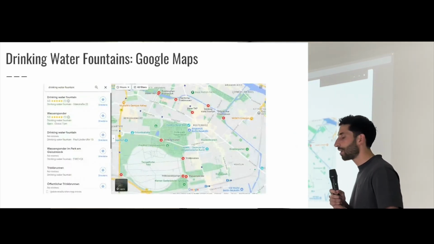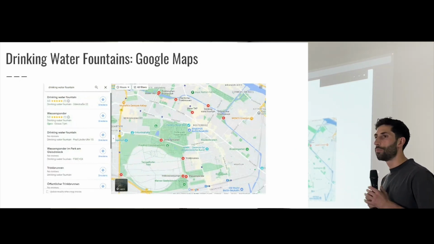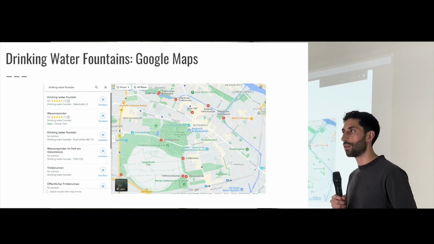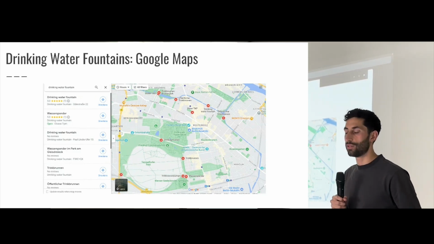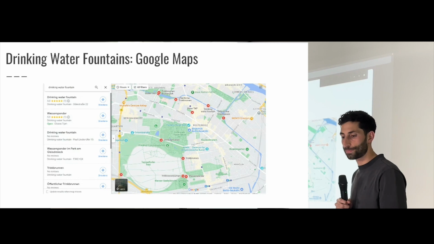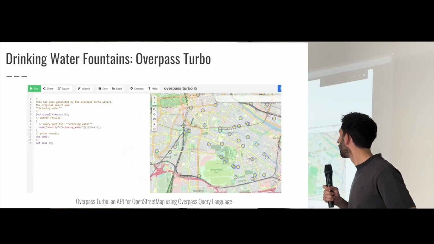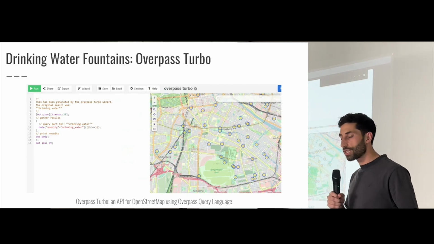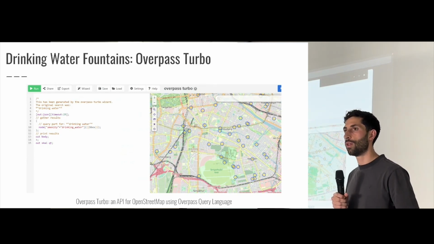Let's take a step back, though, and talk about Google Maps. Everyone here has probably used Google Maps. It's the most used app for finding directions and real-time updates. But if you search for drinking water fountains in the city, you'd get a few. And if you search for the same on OpenStreetMap, you'd get even more. This is because OpenStreetMap is an open source project, as the name suggests, which means people can contribute and add information points, so the number of people inputting data is much larger.